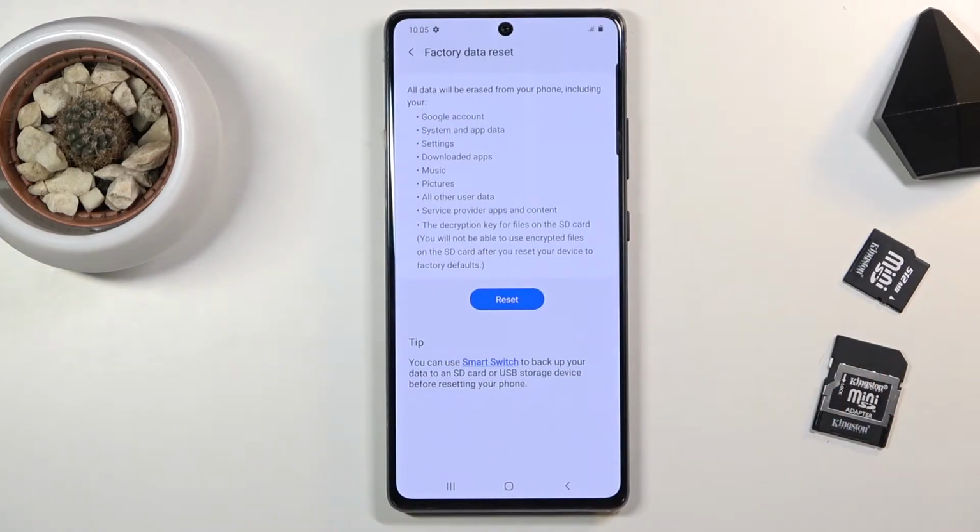It will give you a message that performing this will remove all the data from the device, so if there is anything that you would like to keep, maybe some photos, videos, music, stuff like that, then do make sure you back it up beforehand, otherwise you will lose it permanently.